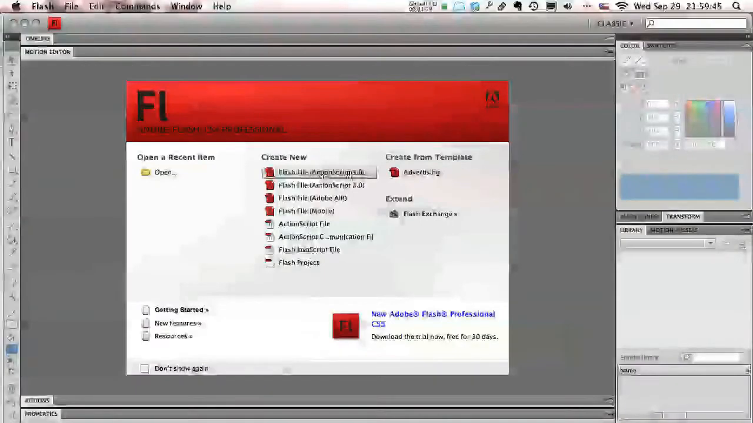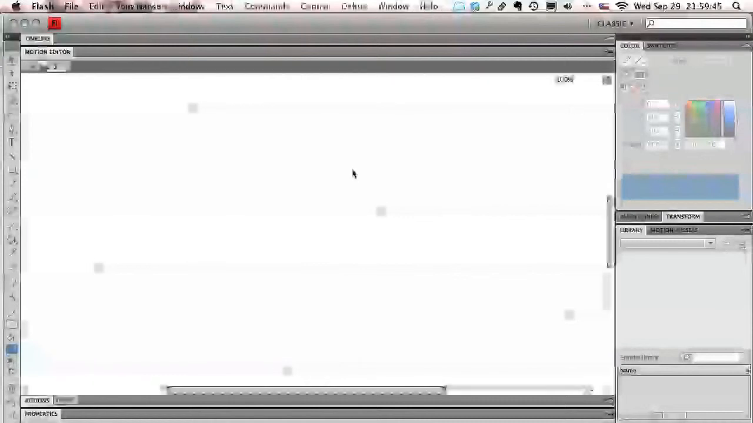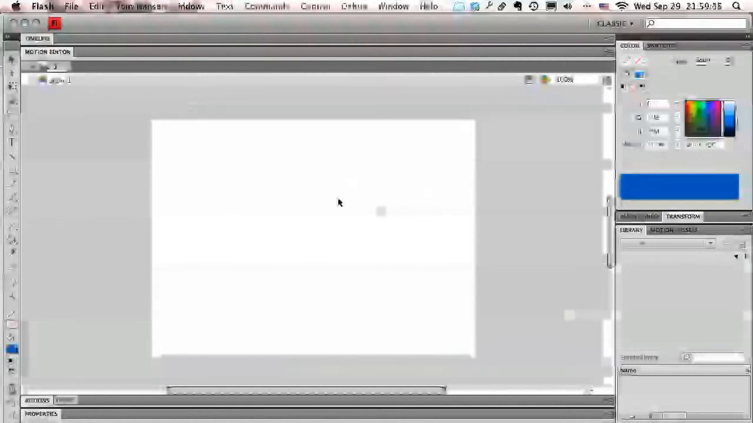So when you start off the document, just go ahead and choose one of these first two ones. So let me just go with ActionScript 3.0. So we've got our canvas.